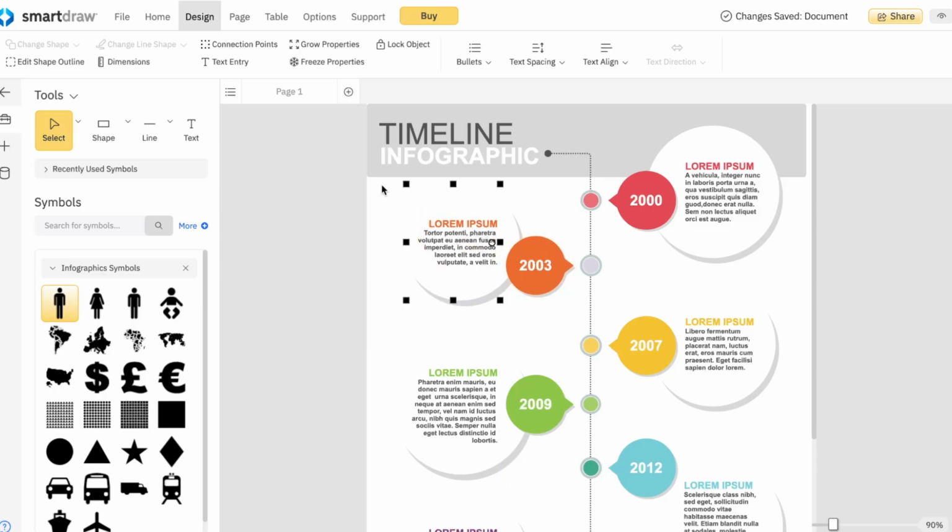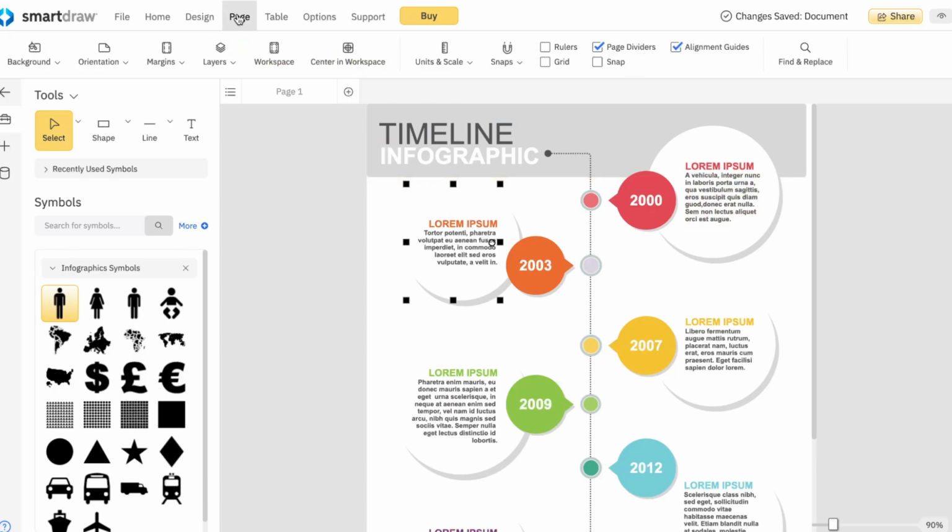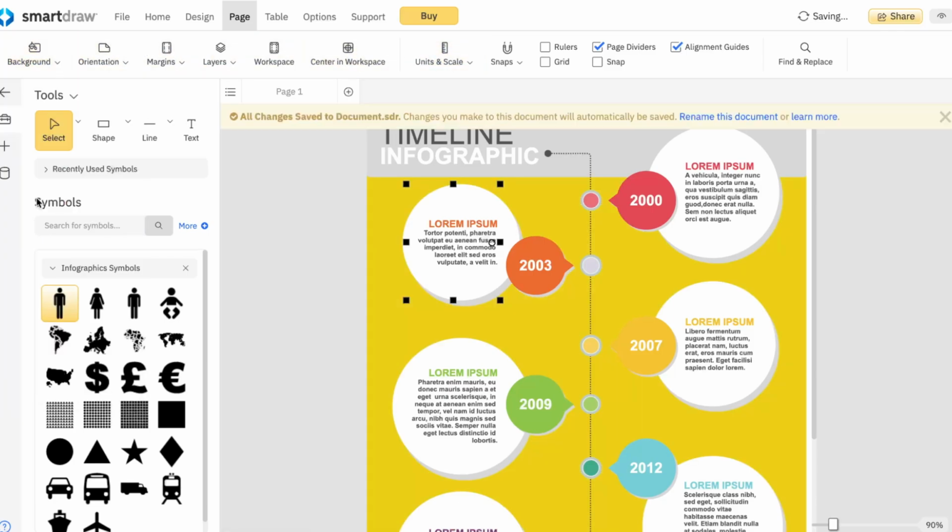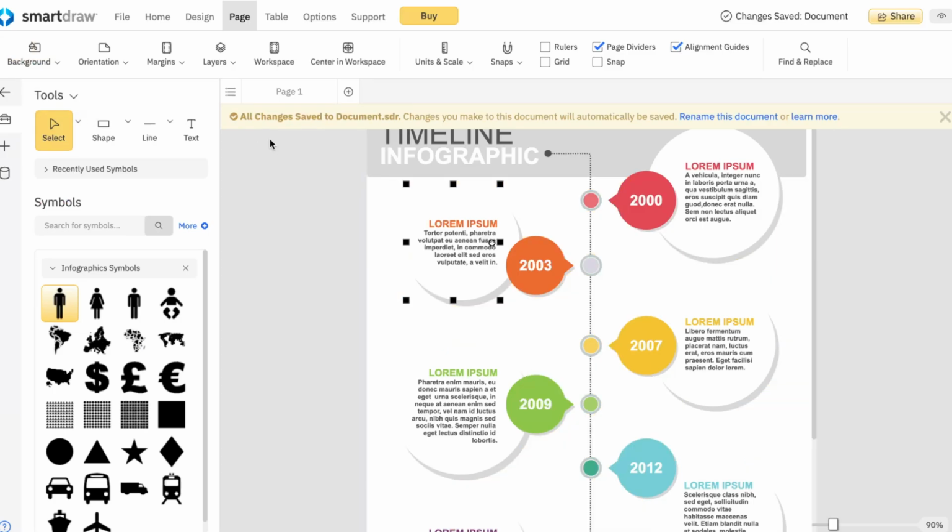So I definitely recommend you to use SmartDraw, for example, with this template, and then just simply discover all by yourself. On the page area, we can interact with background, orientation, margins, layers, workspace, center in workspace, and so on. So depending on your aims, you can manage the background color. So you can change some general things here, basically.